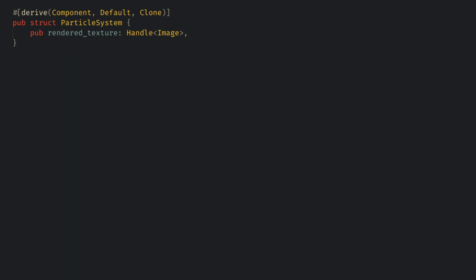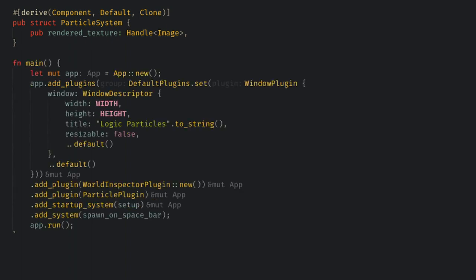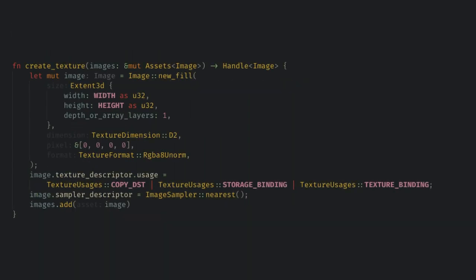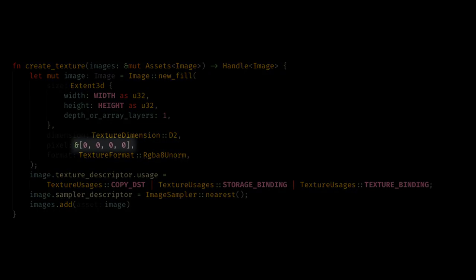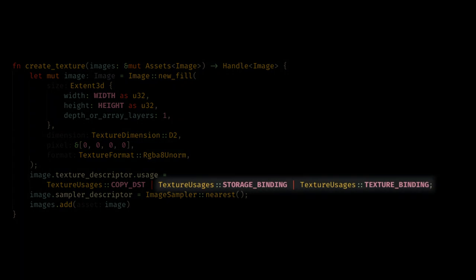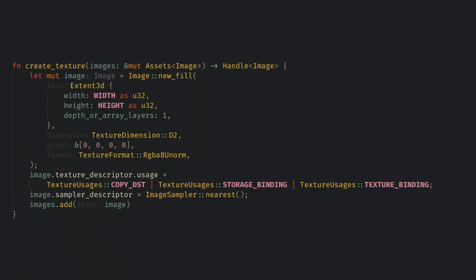First up in main, I'm just going to create a particle spawner component, which will hold a handle to the image that we'll render to at the end of this process, and we'll add a particle plugin. I'll create a new texture which will be transparent and importantly be used as a storage by our compute shaders, and as a texture by Bevy when it's time to render it.